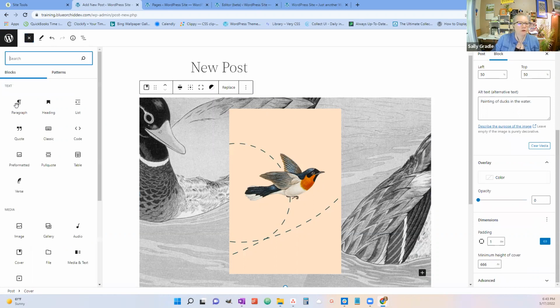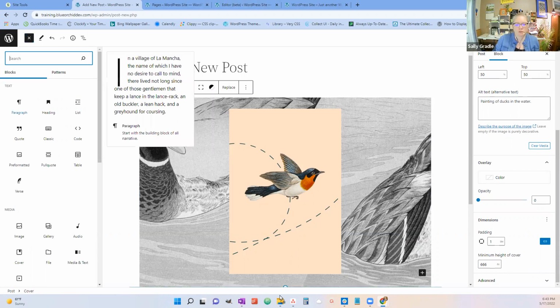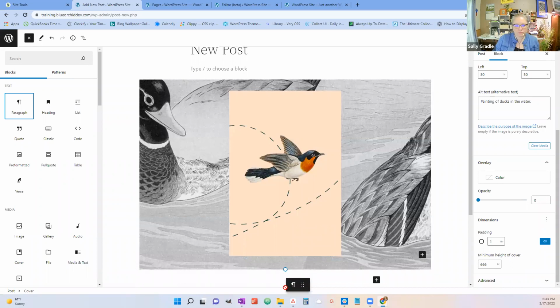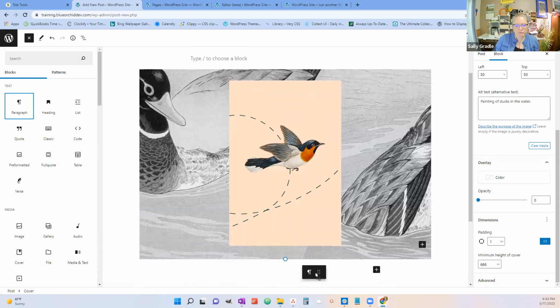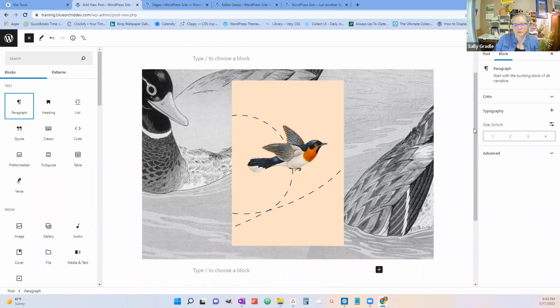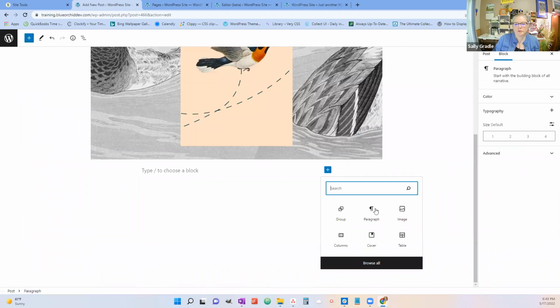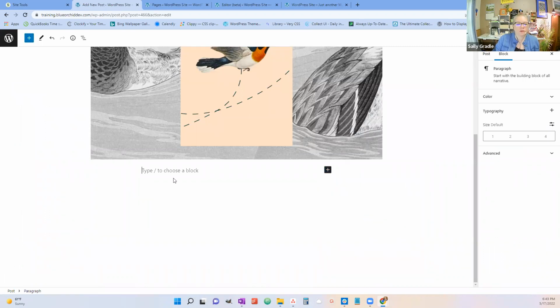So let's add a paragraph under our lovely picture here. Come on, there we go. So it still works the old way too. Sort of, if your mouse skills are better than mine. Okay, and over here we have our options.